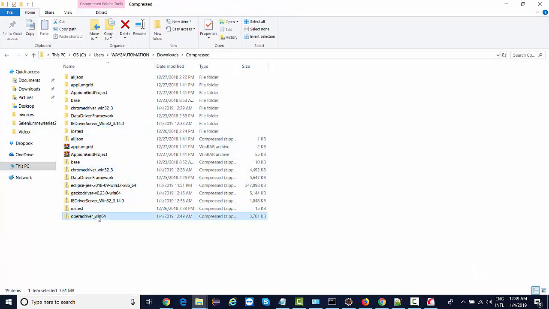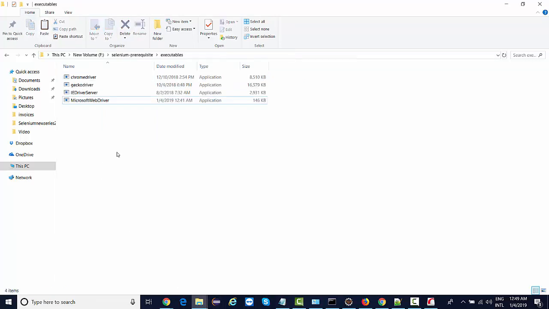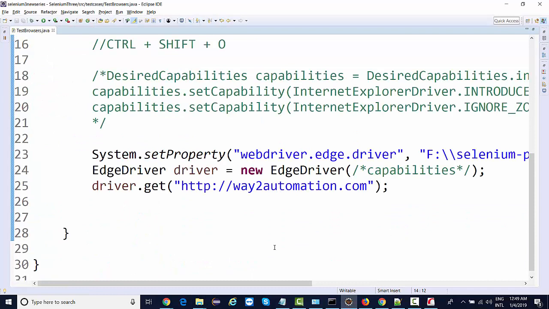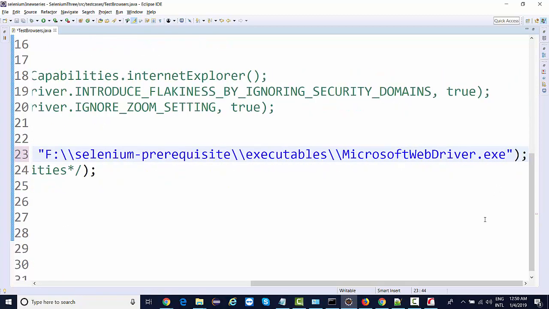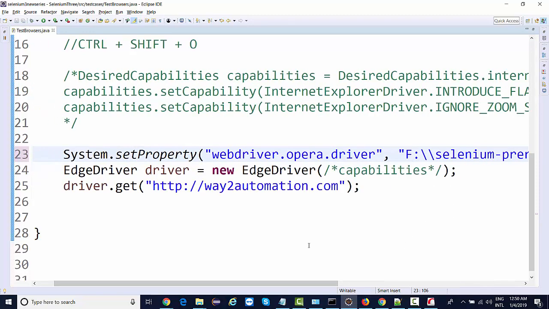Let's see, where is Opera? Okay. Copy this Opera driver executable and paste it over here. Sorry, not over here. Here you just need to give Opera and this Opera driver. Right.